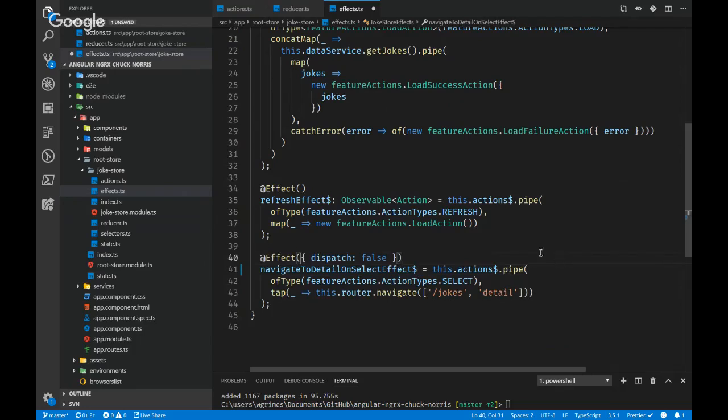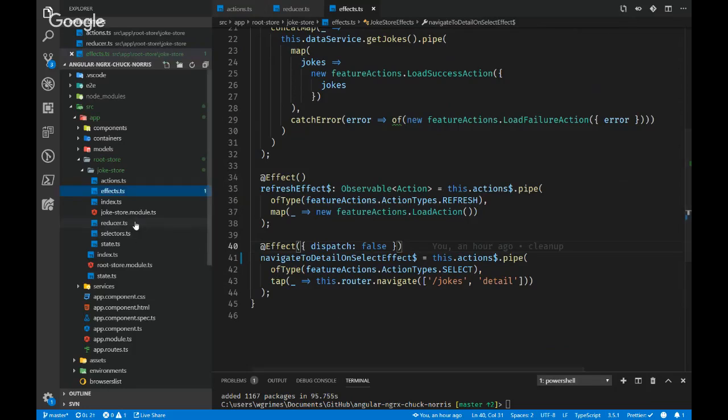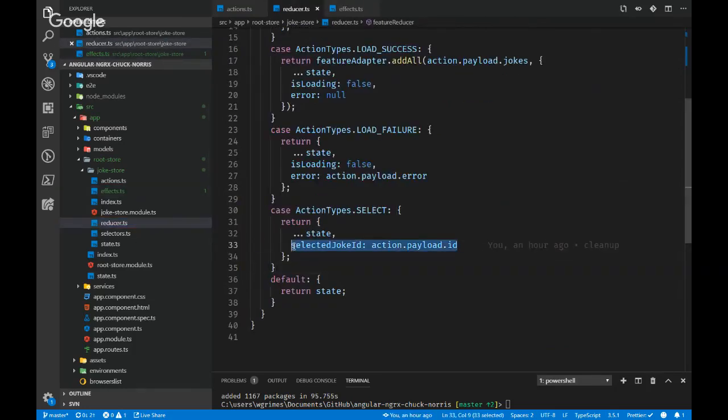So we're not actually returning an action. We're just routing, and this is where this one ends. And because in our reducer we're setting the joke ID for select, it gets set at that point. So the effect is just there to help us route to the page.